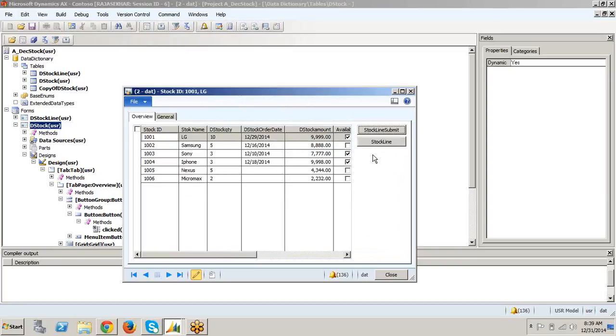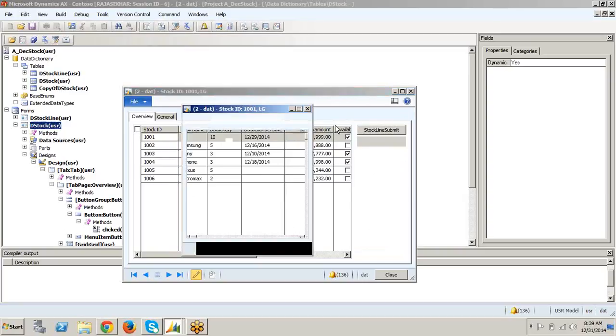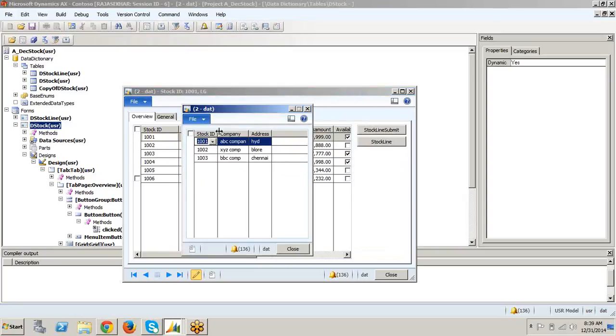So what is the difference between these two? Did you observe any difference between these two button event outputs? Yes, ma'am. It is showing the stock line and all the data in that form. In this one it is showing only a particular record, and this one is showing the entire form, entire records.